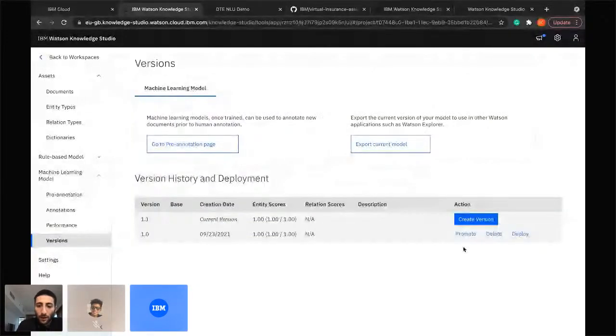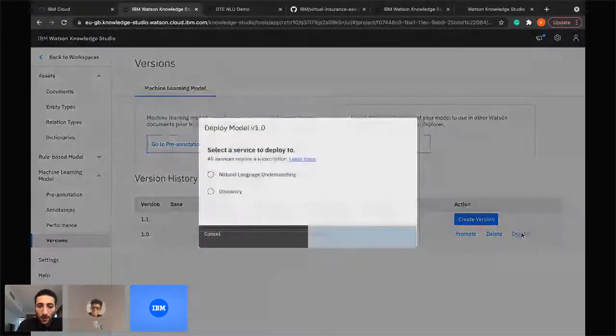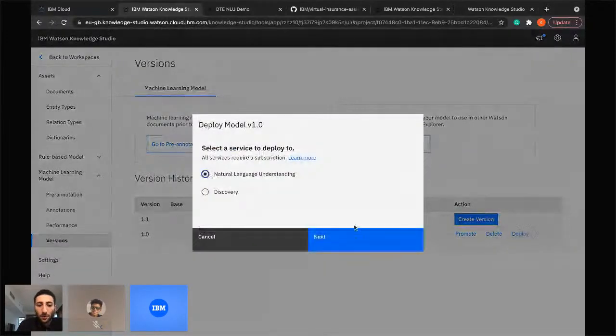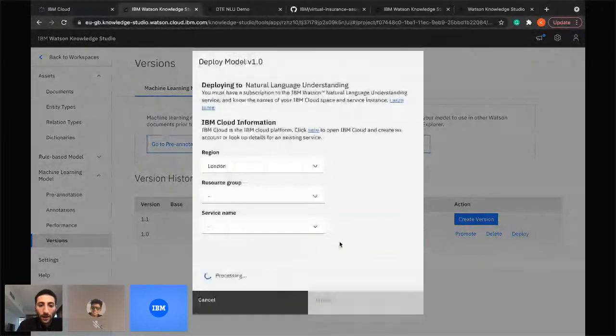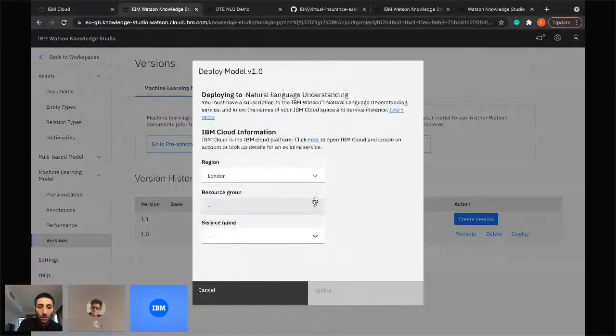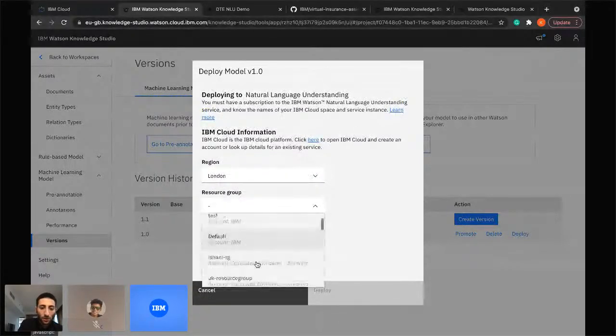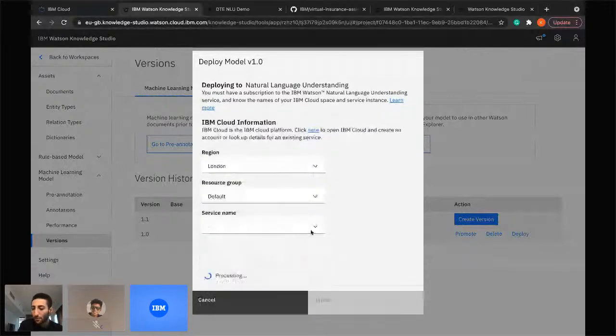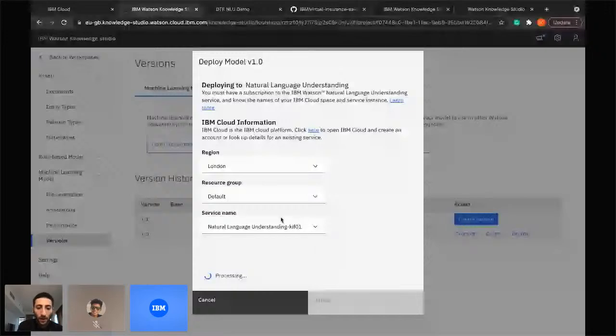And here, basically, you will see the version. You click on deploy, and you click on NLU. Next, and this is where you choose the service that you have created. That's why at the beginning, I wanted to make sure that you remember the region. In my case, it's London, and the resource group is of course default. So if I choose London and choose my default, I will be able to see my service name, which is this one. And then I'm going to go ahead and deploy.